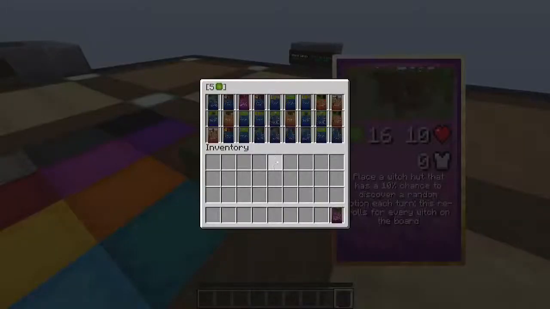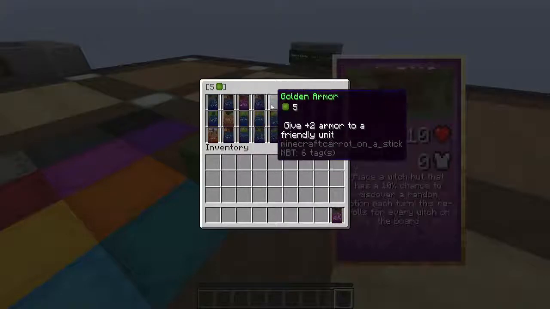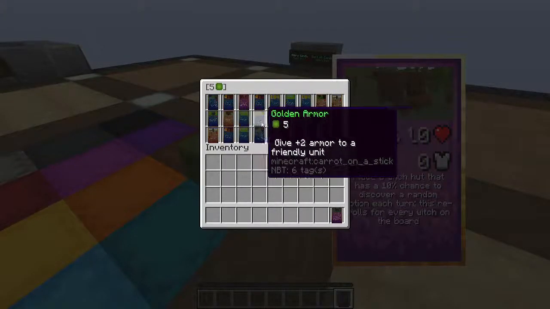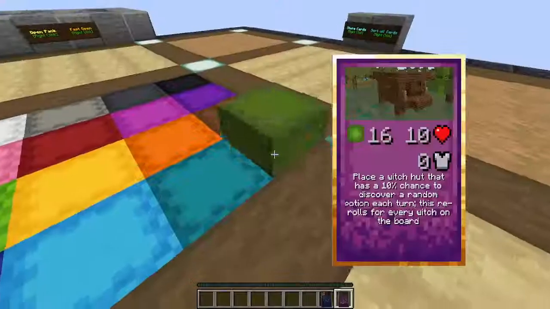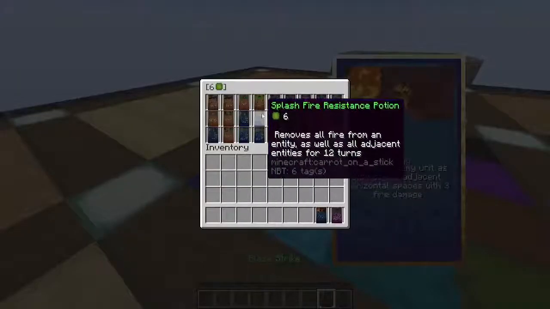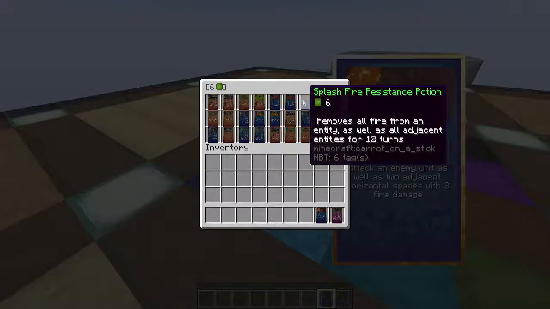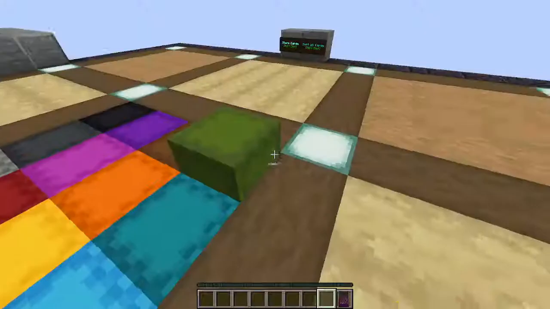Wait, is there 5 cost iron pickaxes? Because if there is, then we've got a problem. I don't think so. Okay, I think we're safe. Oh, I think these were... Wait, I thought blaze strikes were 6. Are they not? Why did I think it was 6 the other day?